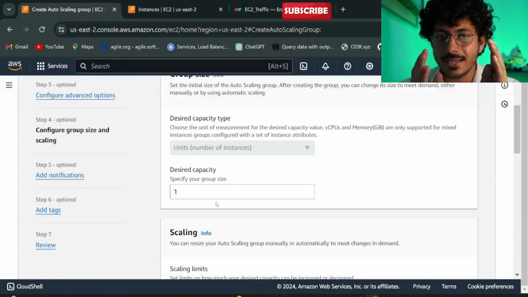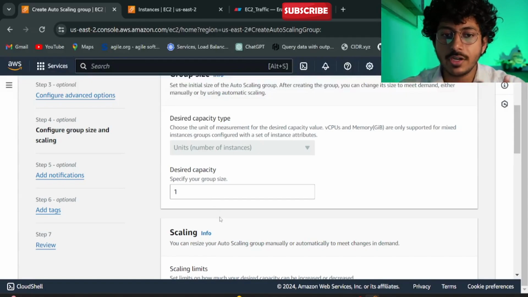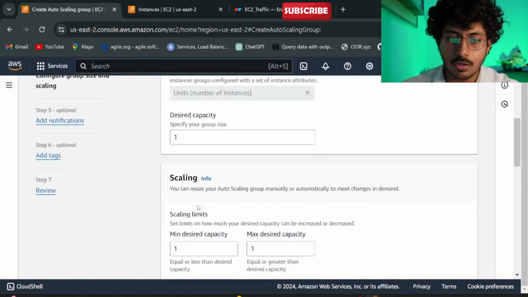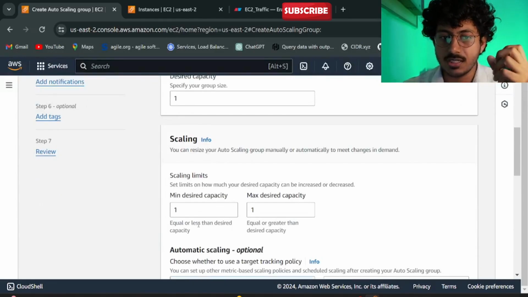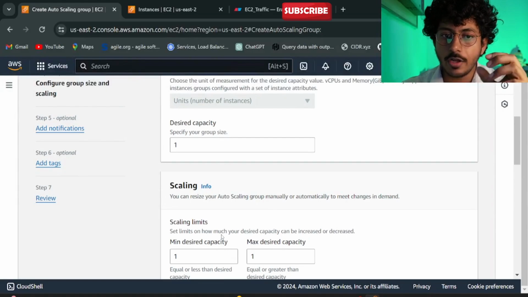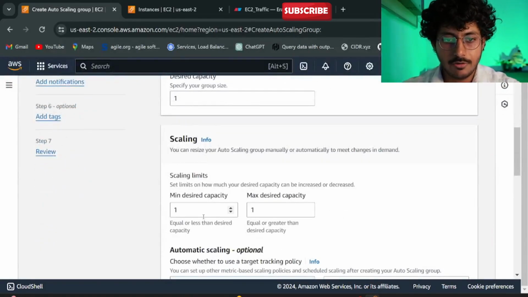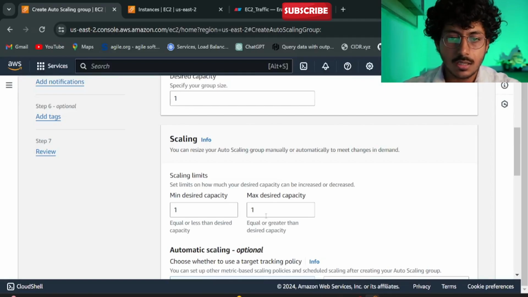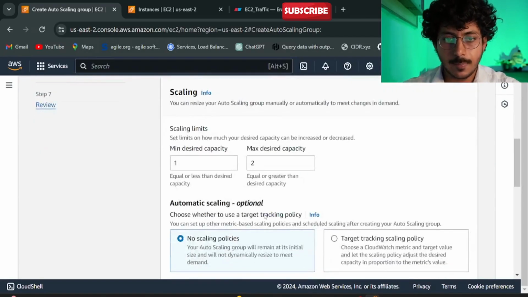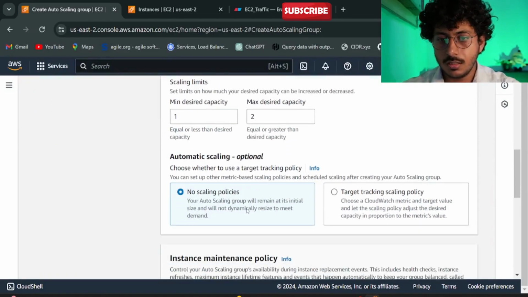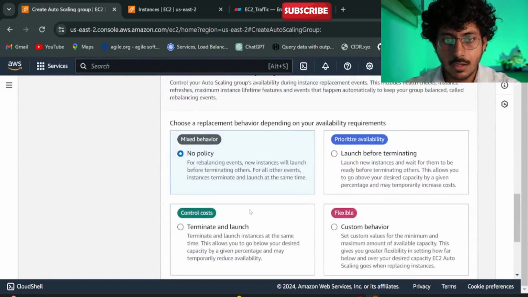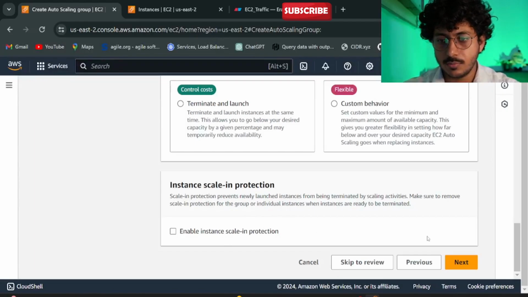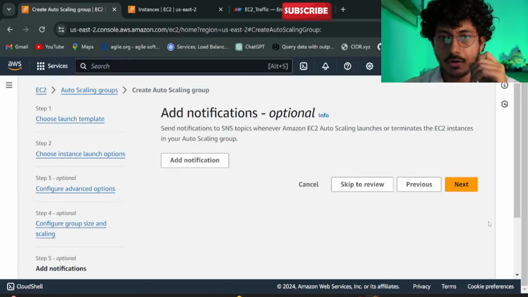Next, group size, desired capacity. How many instances do you want at a point? I will be selecting one only. Minimum desired capacity must be less than or equal to desired capacity. I will be selecting one. Max desired capacity should be equal to or greater than desired capacity. Okay, let's select 2. That's it. Auto scaling is optional. Auto scaling policy is optional. No policy, scaling protocol, no need. Click on next. Add notification is optional.